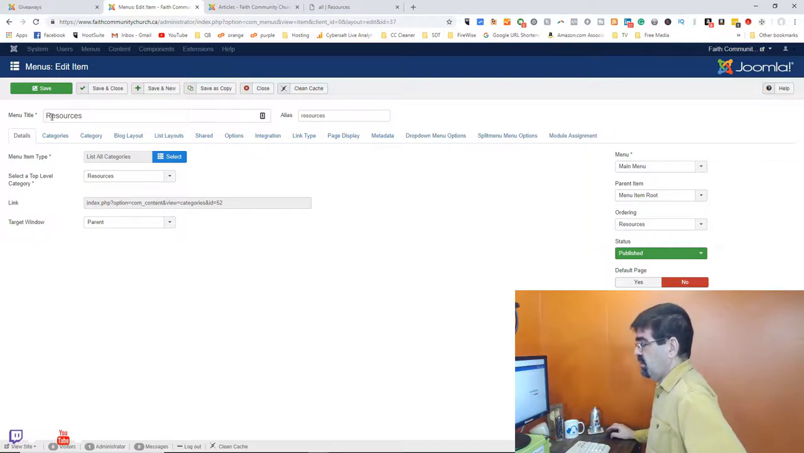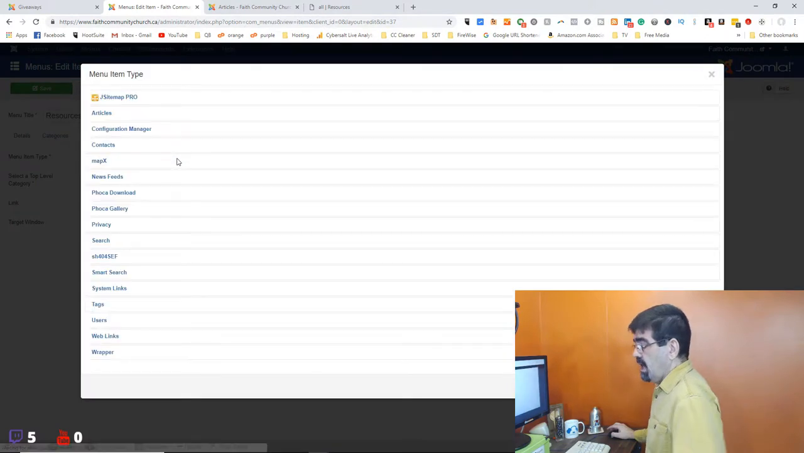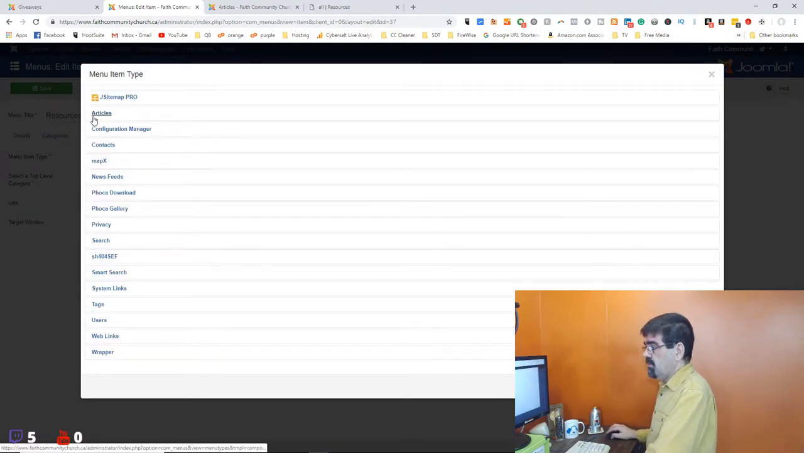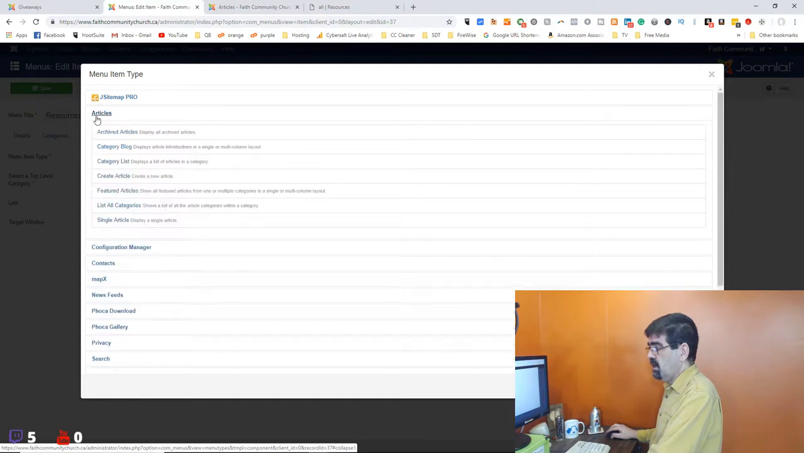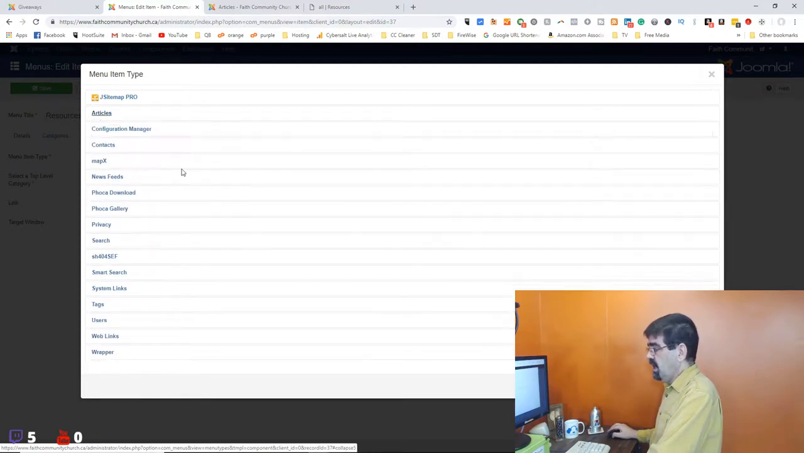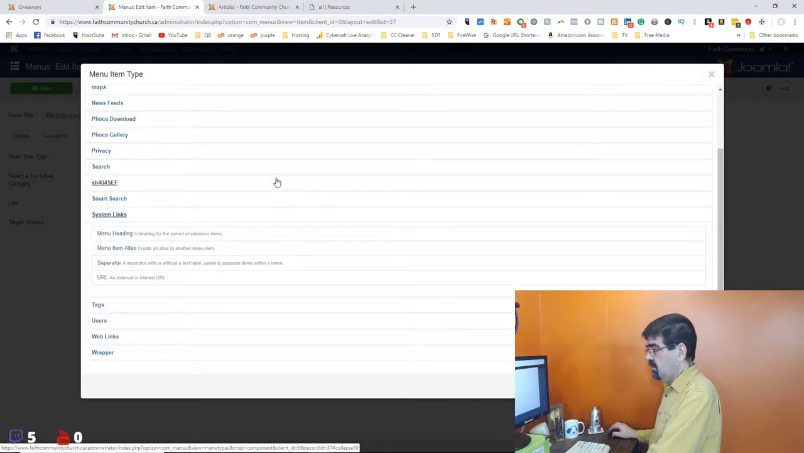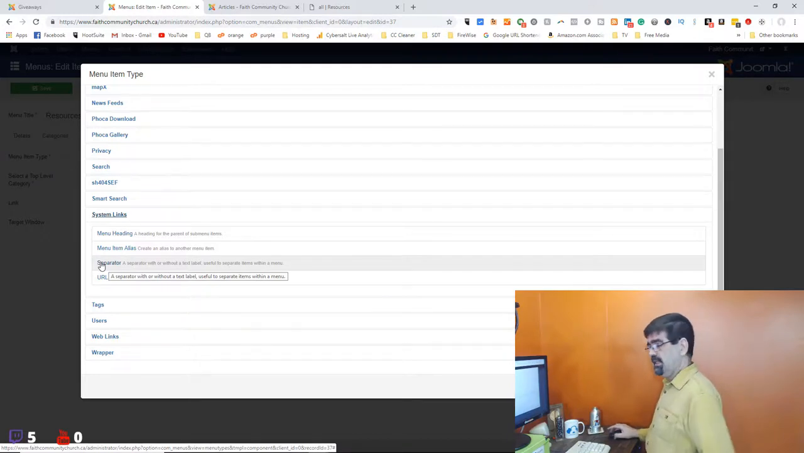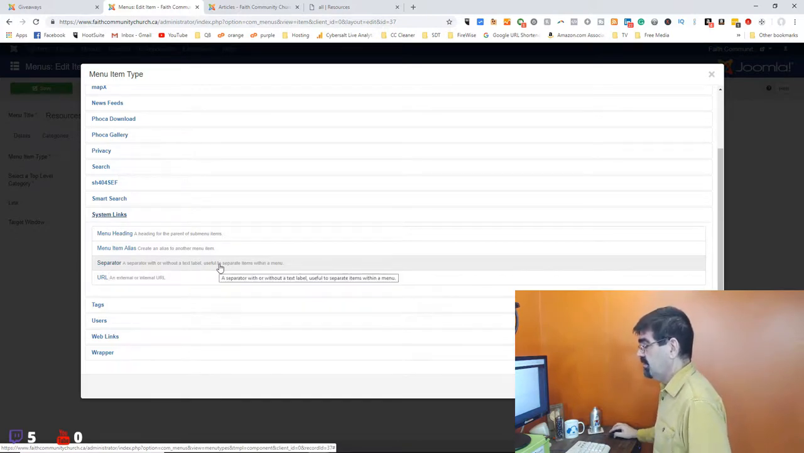I will do this. Under menu item type, instead of listing all categories, I'm going to select, I'm not even going to create a menu, change it to a menu type that's in articles, which we'll look at in a bit. I'm going to scroll down here to system links, and I'm going to select separator. Now the separator type link is actually not even a link. As you can read there, it says a separator with or without a text label, useful to separate items within a menu.